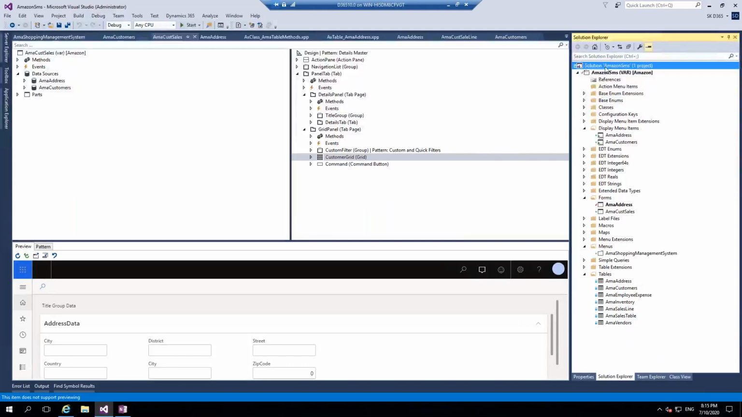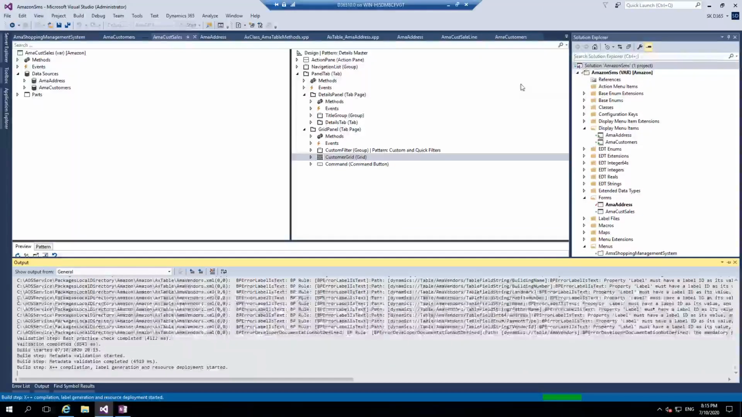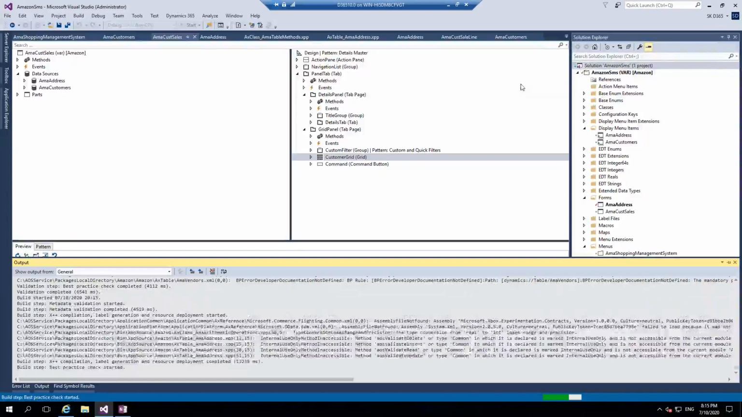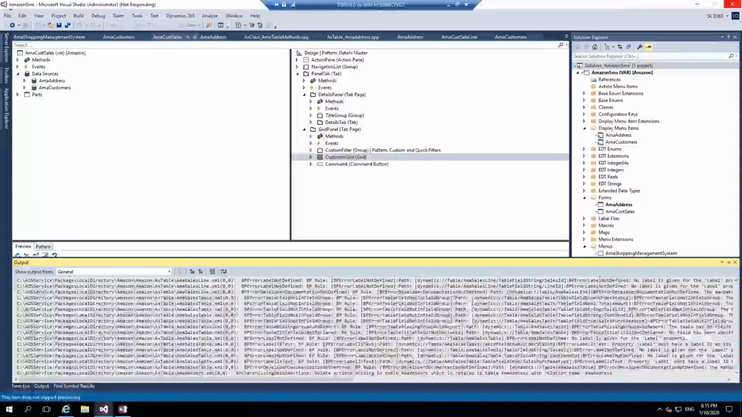Now let me do a rebuild. Actually, only at the grid level, if you change the property, that should be enough. The default action, I always forget the default action. Seems like the build is completed. Just a second.